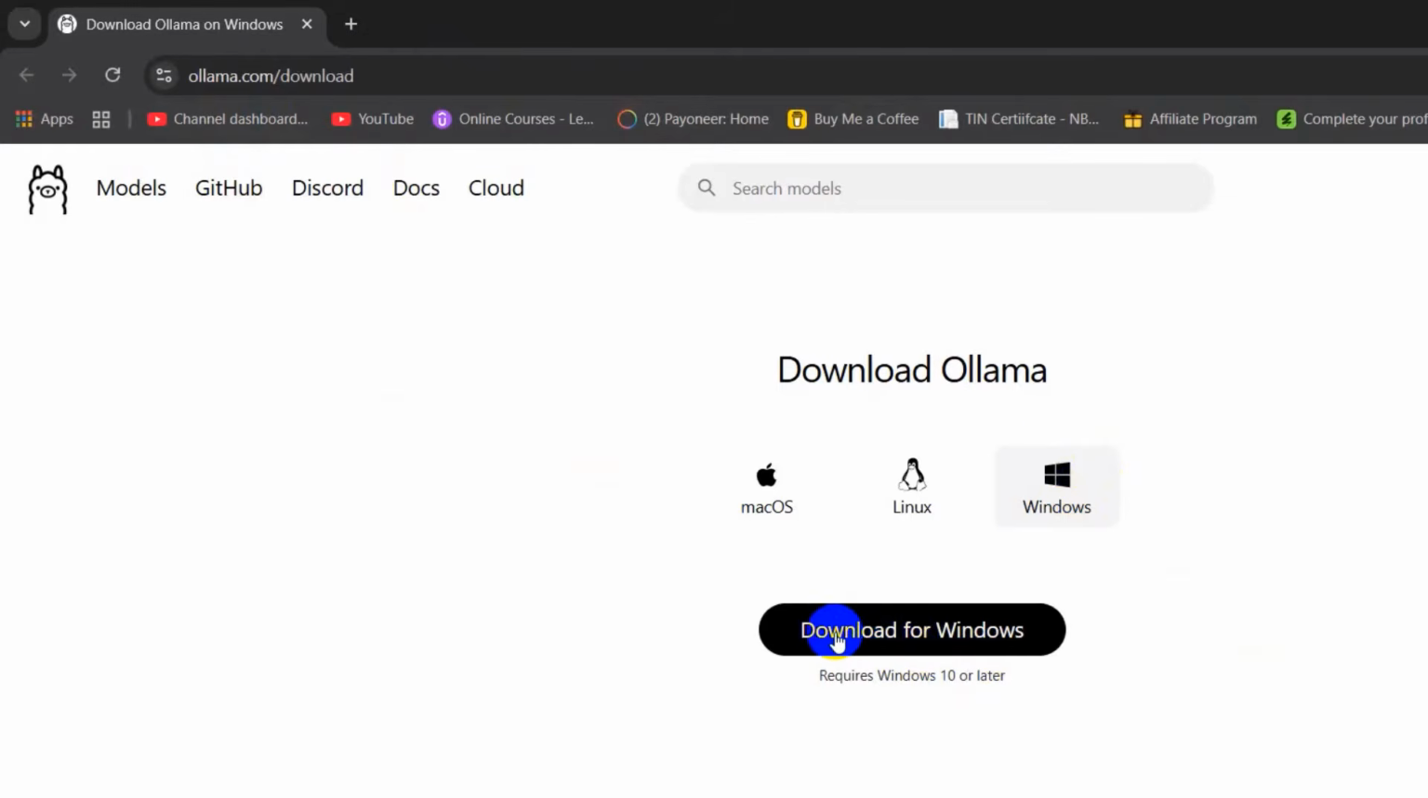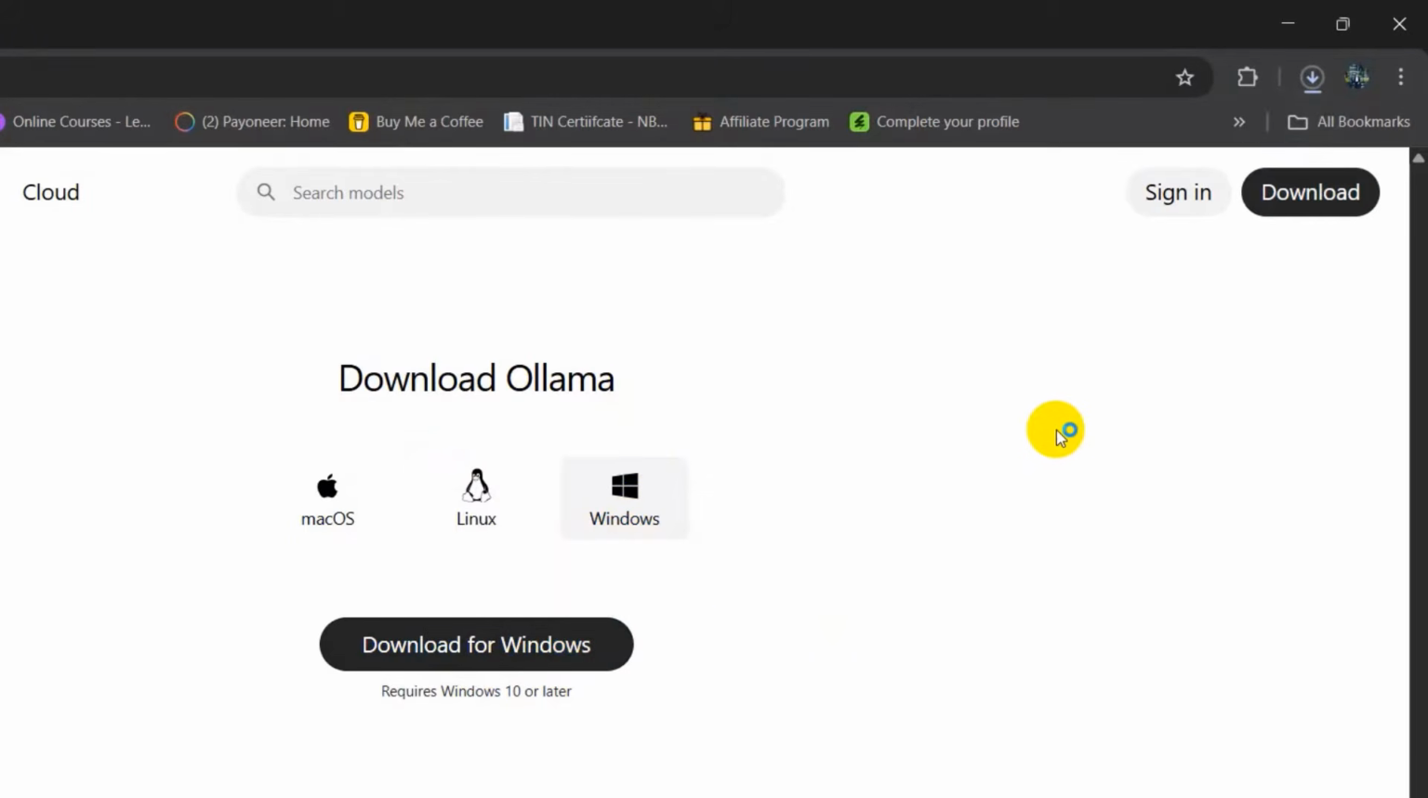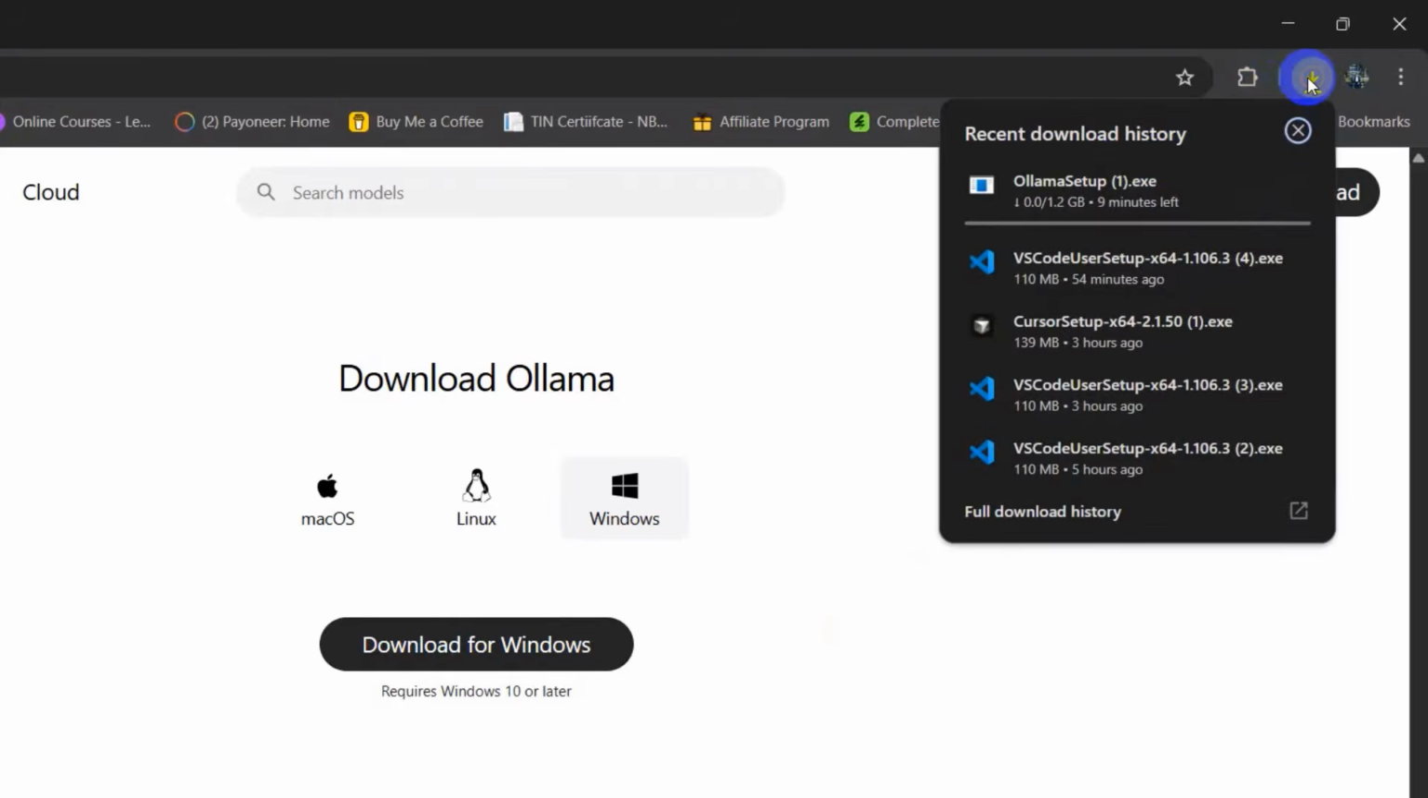Here I am using Windows. So I'm going to click here. Just click on Windows and click here download for Windows. And if you are using Linux or Mac OS, you can choose those options. So I'm going to click here download for Windows, and it will download Ollama in our system.